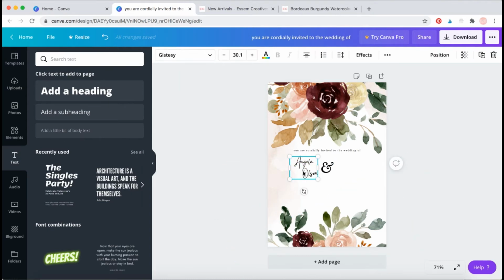Okay, now I'm going to put the groom's name in this font, so I'm just going to duplicate this and take it to the other side. If you feel anything doesn't look centered, you can just move them around a little bit. And then I'm going to have more text in this font, so I'm just going to duplicate this into the center.